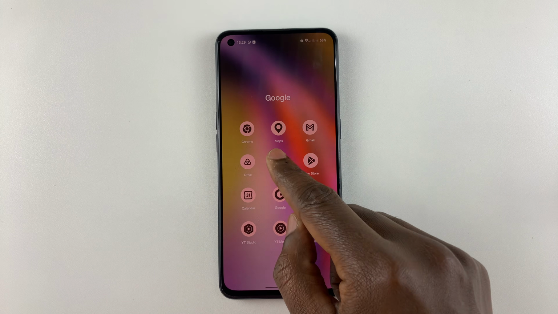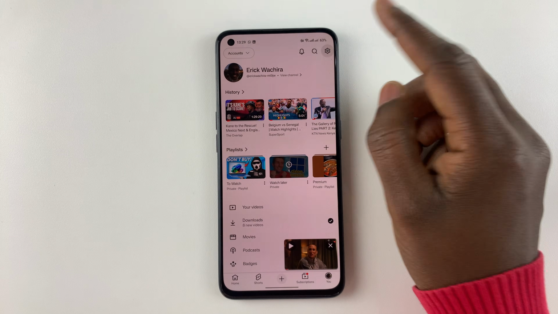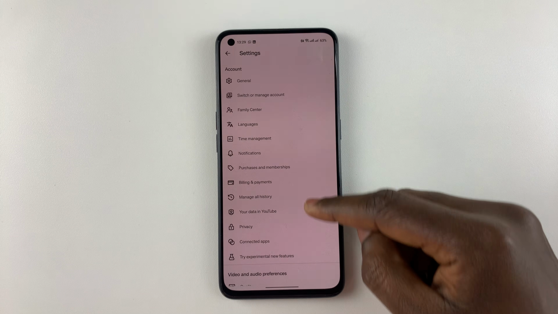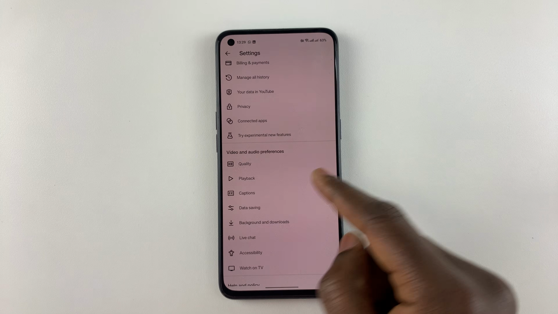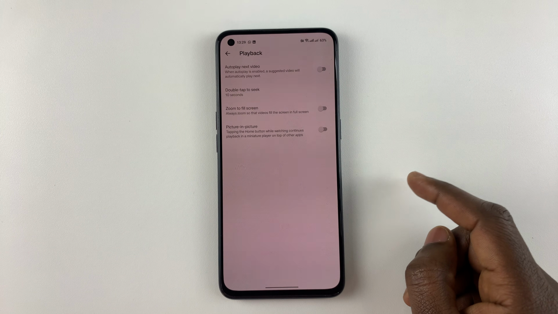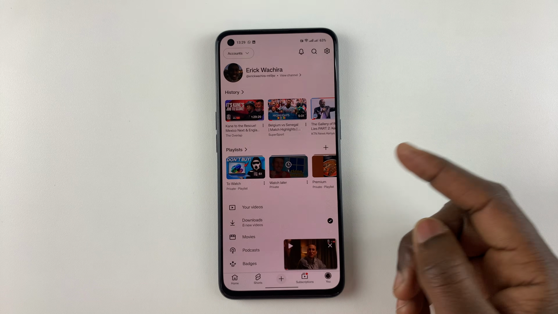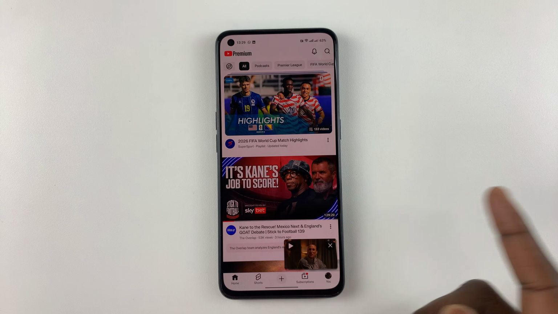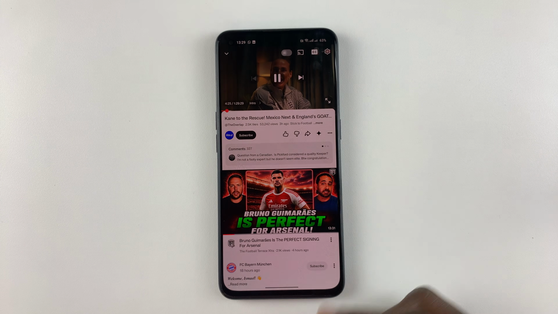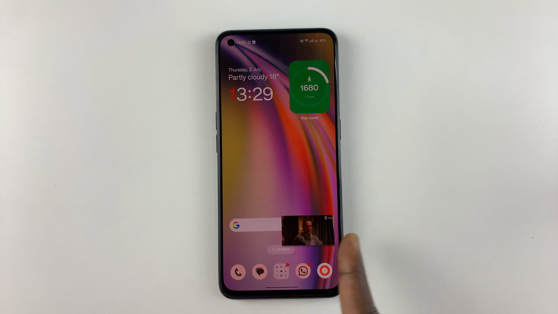So find the YouTube app, and then under YouTube you want to tap on your profile in the bottom right corner and then tap on settings. Now under settings you should scroll down and find playback, which you want to tap on, and you should see picture-in-picture, which if it is disabled like that, you want to enable to start using it. And now if you go back to playing a video and then go back to your home screen, it should continue playing in picture-in-picture mode.